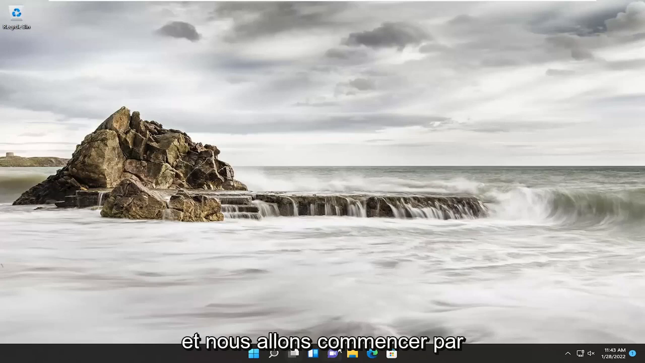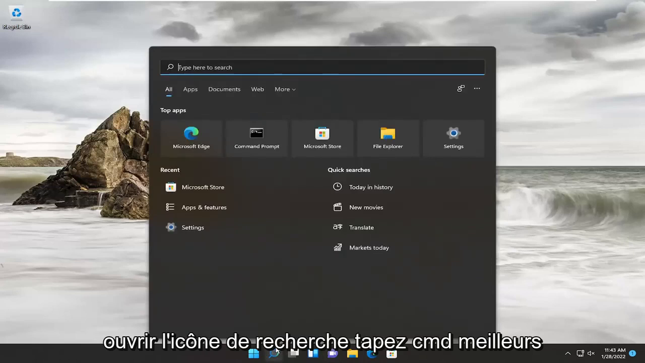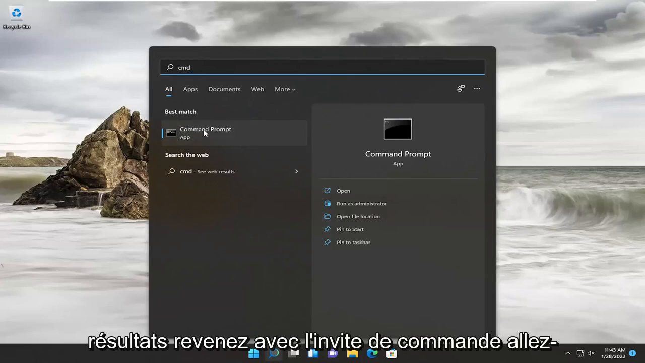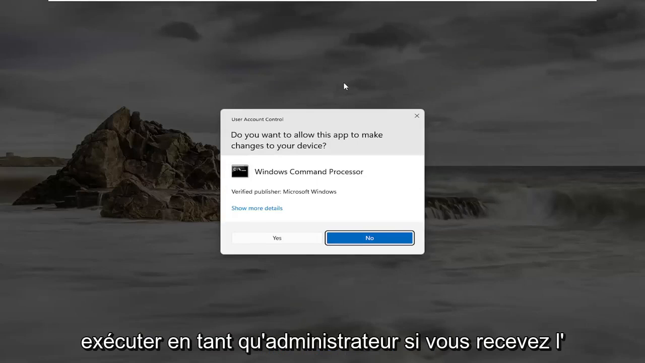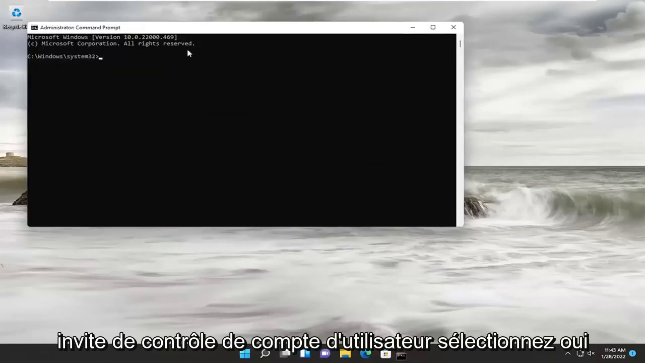And without further ado, we're going to go into the solution. And we're going to start off by opening up the search icon. Type in CMD. Best result should come back with command prompt. Go ahead and right click on that and select Run as Administrator. If you receive a user account control prompt, select Yes.